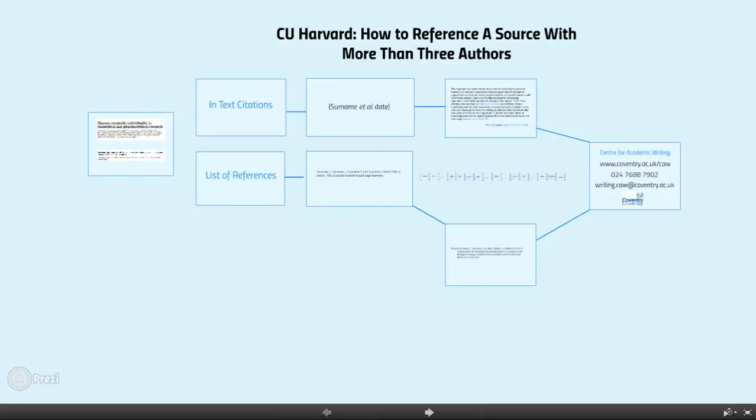Often, when you are referencing, you will come across sources that have multiple authors, especially journal articles in the sciences. So this video will show you how to create and format both in-text citations and the full bibliographic reference for a source with more than 3 authors in the Coventry University Harvard style.